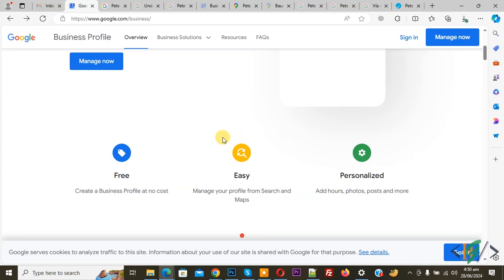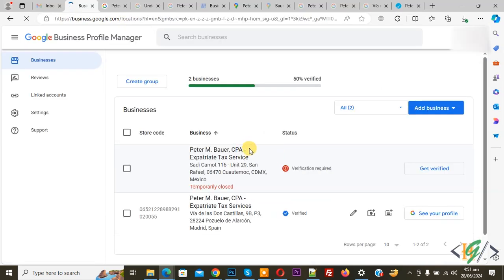So we are in google.com/business and then you see sign in button, so click on it. Now you see we have two businesses. You see pencil icon, so this is edit information. If you want you can click on it, or if you want you can click on it, so it's up to you. So it's open edit profile section, so click on it.